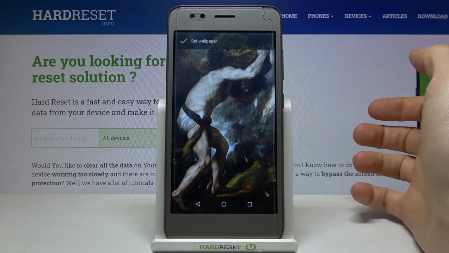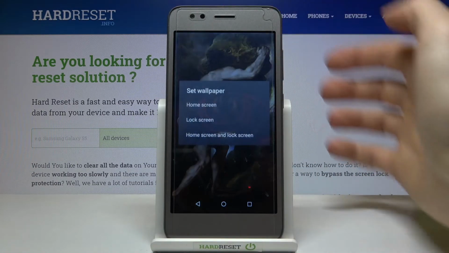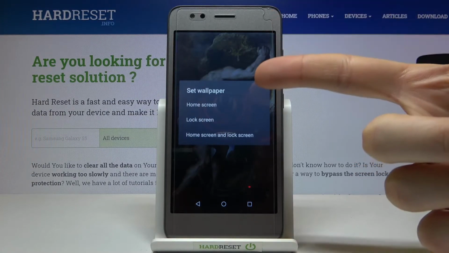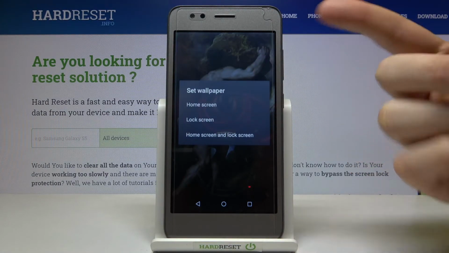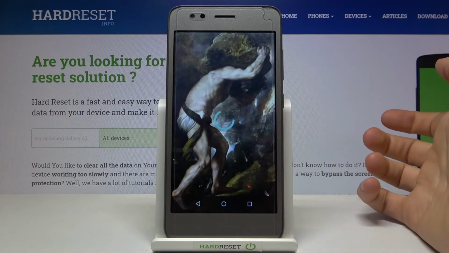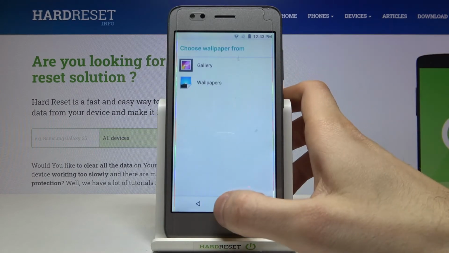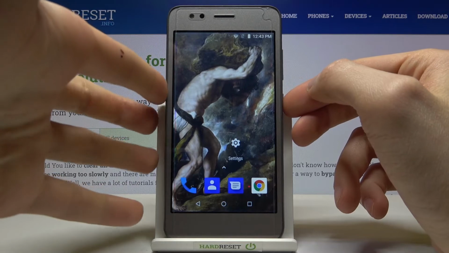Here you can adjust this image and then tap Set Wallpaper. And after that you have to select if you want to set it on home screen, on lock screen, or on both screens. And as you can see, wallpaper changed.